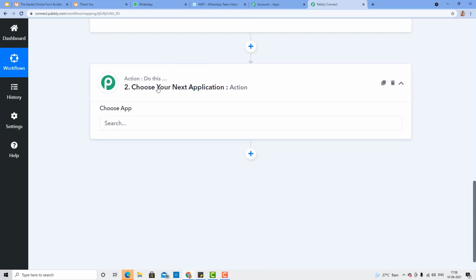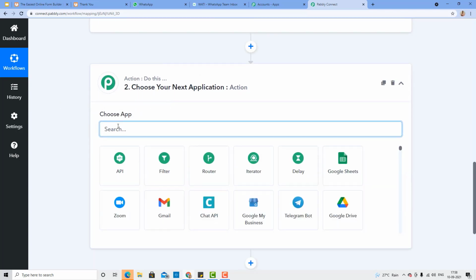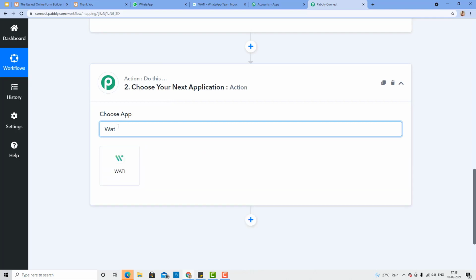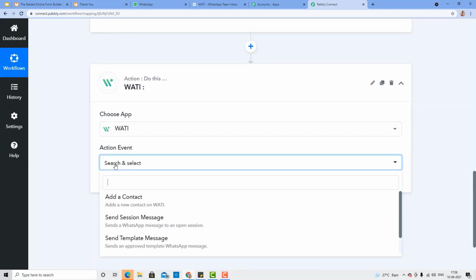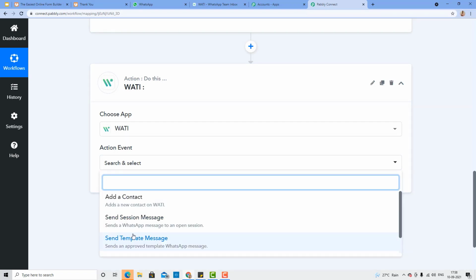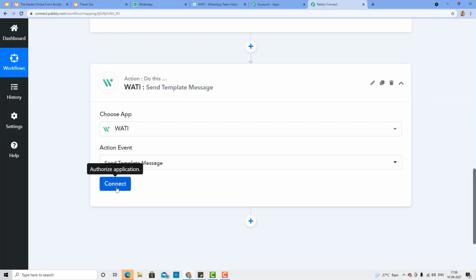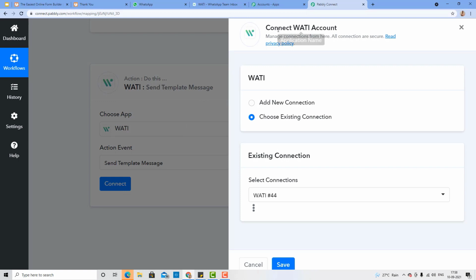So here in the choose application, in the action window, I'm going to choose Vati. So as I told you, we are using Vati to send messages on WhatsApp. So here, after selecting the action event as send template message, we need to click on connect. Now as you can see, we need to connect our Vati account.